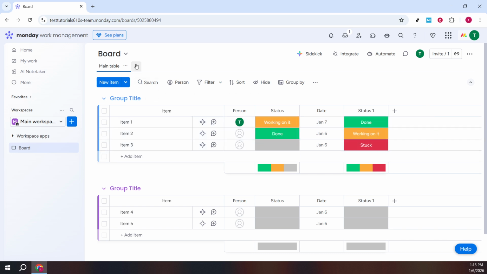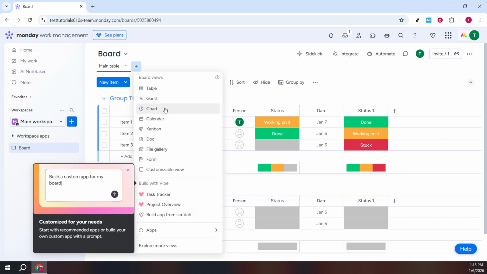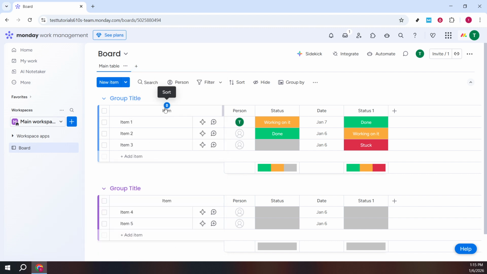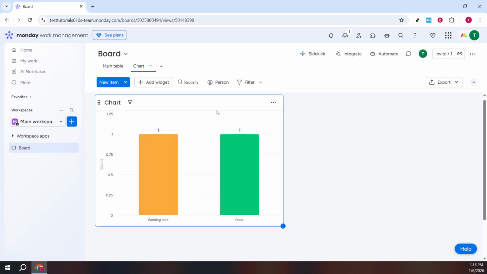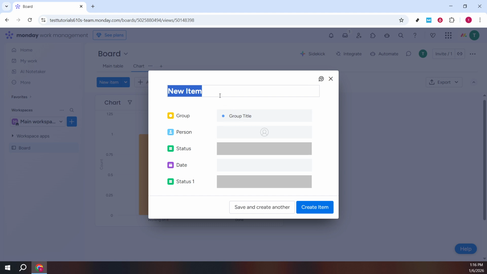If your chart looks empty at first, that's normal. Charts are driven by the data in your items and columns, so we'll add or update an item to give the chart something to work with. Click New Item. Type a clear name so it's easy to identify later in your reports. Choose the appropriate group to organize where this item lives on your board.